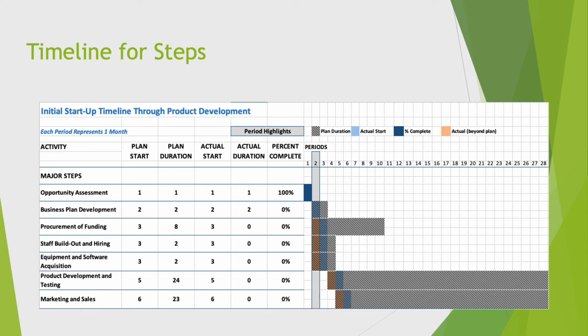On the right side of the chart, you will find an illustration of our timeline that has been broken down by period. Each period represents 1 month of our timeline. As you can see, there are several colors and patterns in our illustration that correspond with each major step in our timeline. You can find a legend describing the significance of each color and pattern within our illustration at the top of the chart.